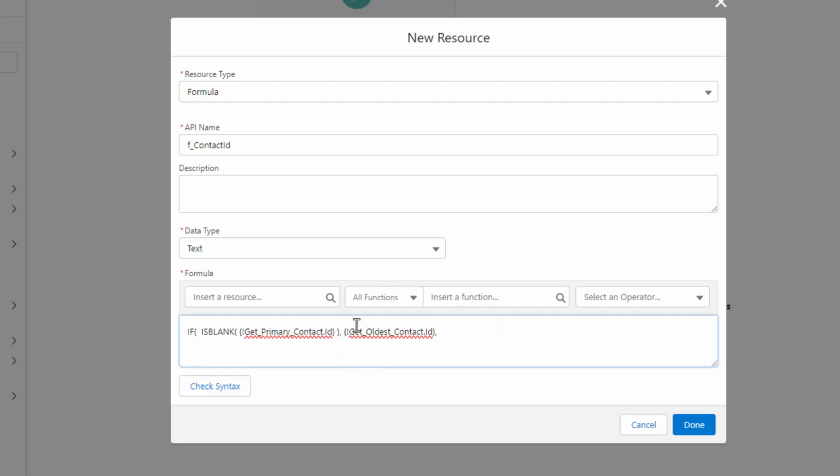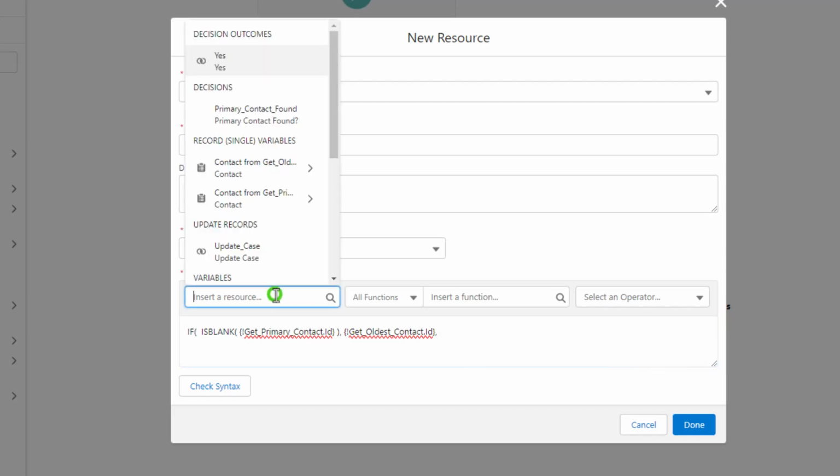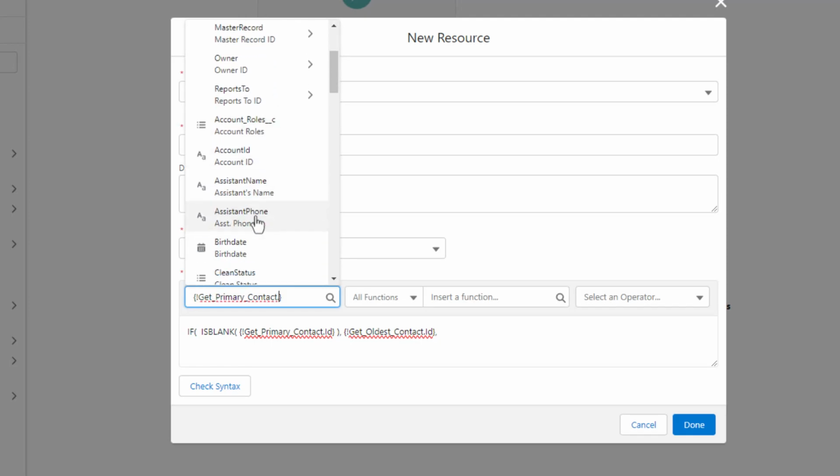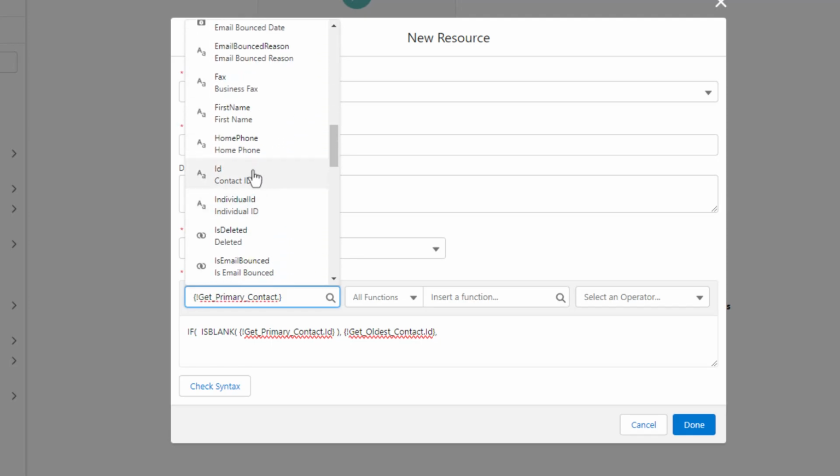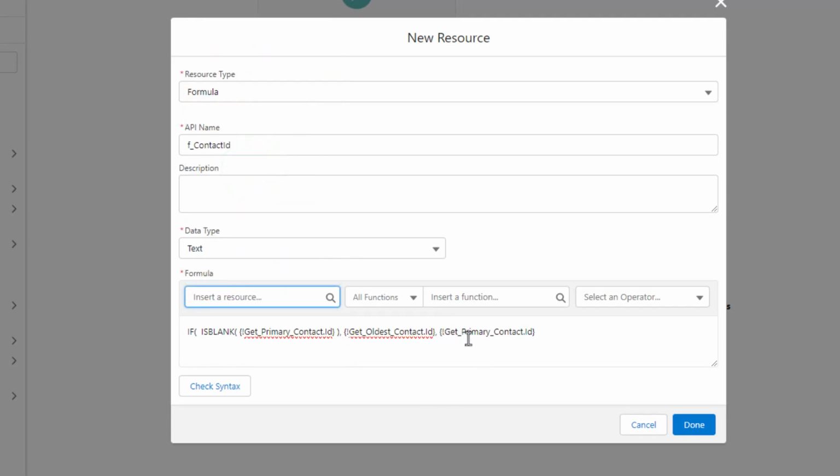But to finish up our formula, we need to enter our final condition for our if statement. And so what that will be is the primary contact ID. So again, I'll select insert a resource. I'm gonna select the get primary contact ID, scroll down, and pick the ID field, and you'll see that by clicking that, it again gets inserted into the formula. I'm going to press space twice, and then I'm going to put a closing parenthesis.